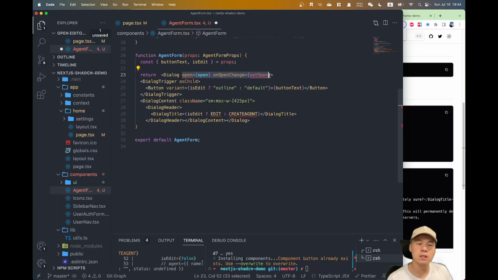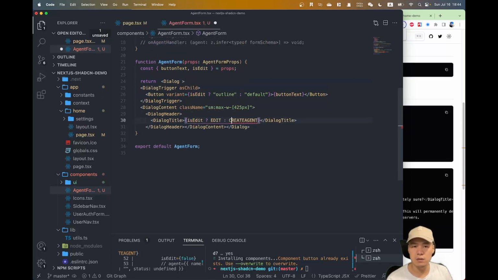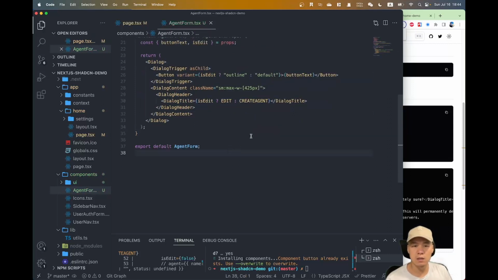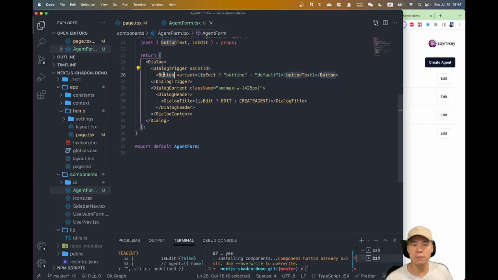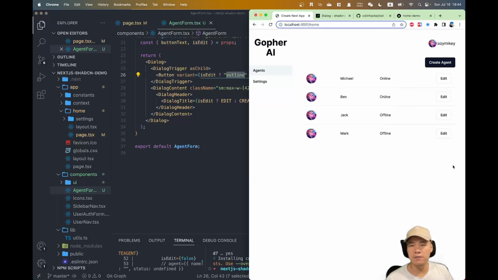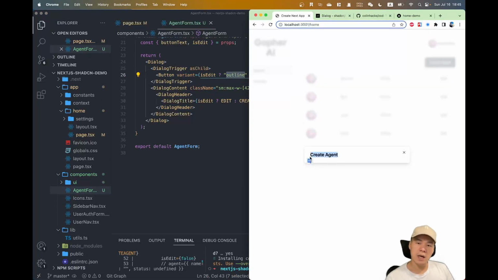This is the control of the model. And we have a const, simple const. Let's check that when we have a model, it should check if that's edit. So on the title, it's gonna show edit. Otherwise, it's gonna show create agent. So we have a button trigger here. We check that it does edit, and it has an outline style, and otherwise stay default. As you can see, on the title it shows create agent, and for edit it shows edit.